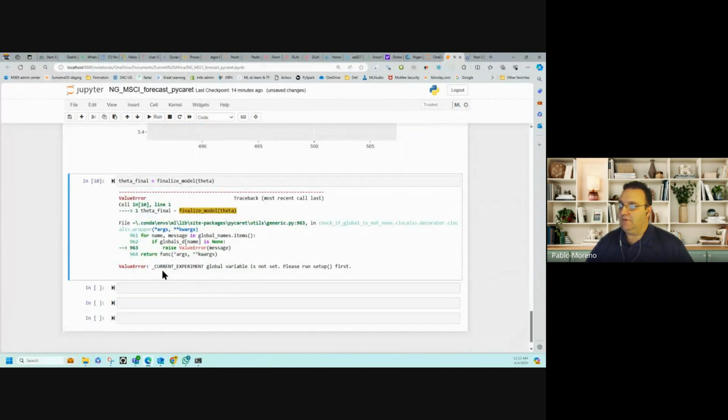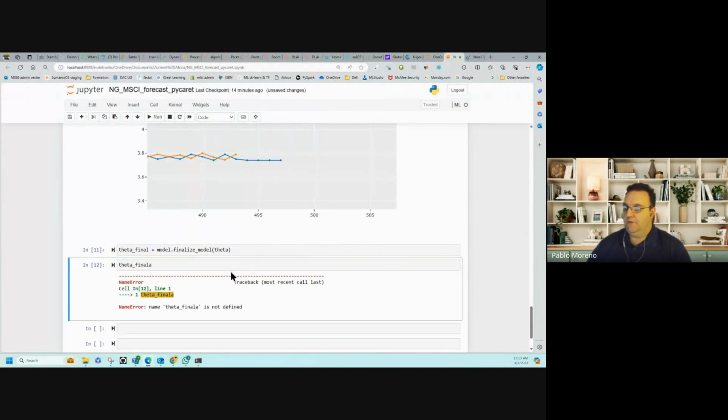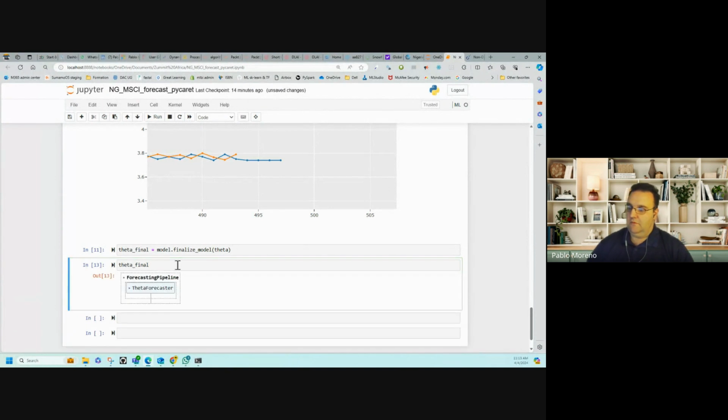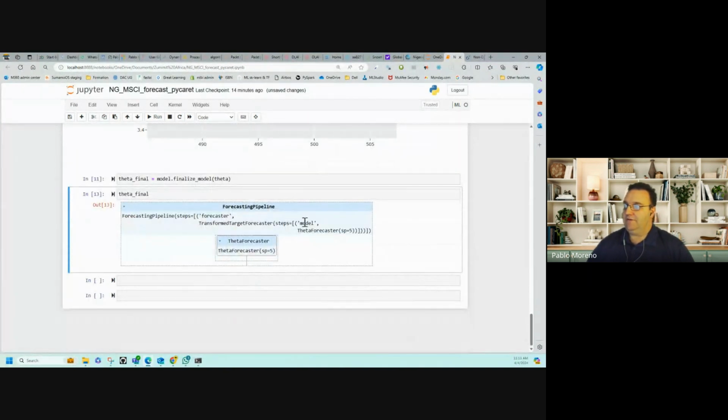Okay, global. I see, model dot final. There you go. Again, the model final, if you want. There you go. And this is the entire pipeline for the forecasting model. This is the entire pipeline. It's creating a pipeline behind the scenes.